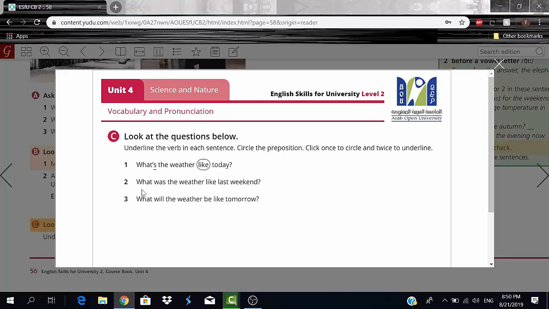Now let's go to number 2. What was the weather like last weekend? Again, preposition. It's a question, so like. And where's the verb, you guys? That's correct. The verb is was. Verb to be in the past tense. So was and like, the verb and the preposition.